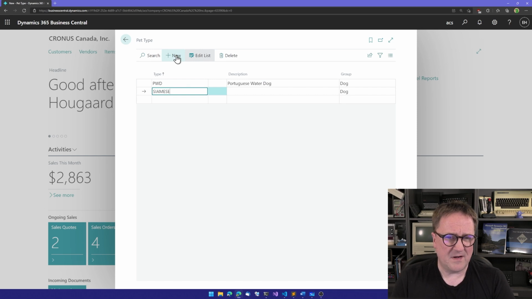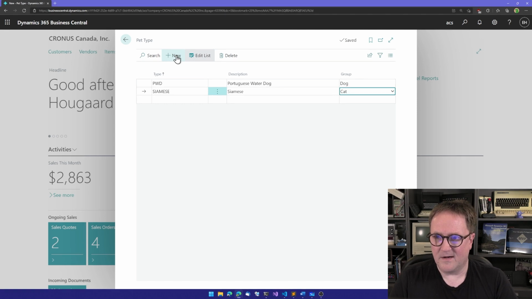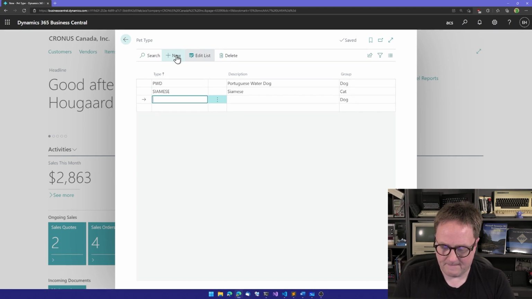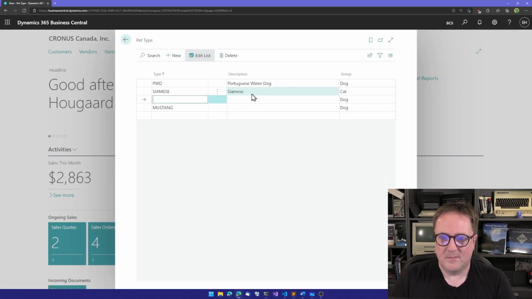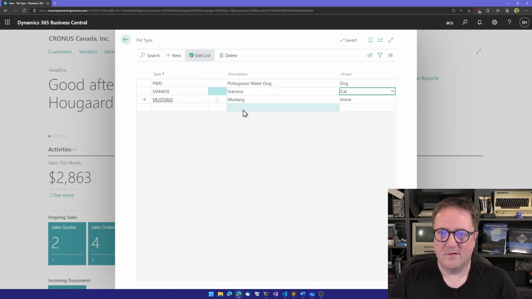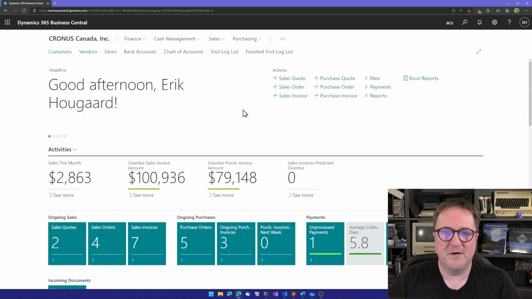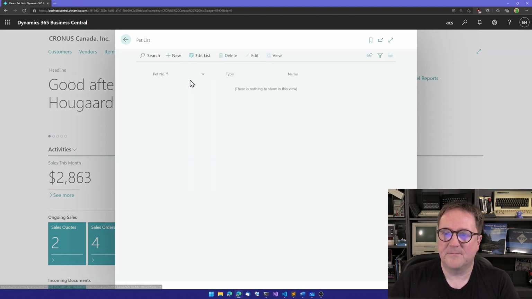And then we can do a Siamese. Is that how you spell it? I don't know. That is clearly a cat. And then a specific one, Mustang. Yes, Mustang. That's clearly a horse, and so on. So we got some pet types. Yeah, it works like a normal table. Nothing fancy here. So we can now check our pet list.